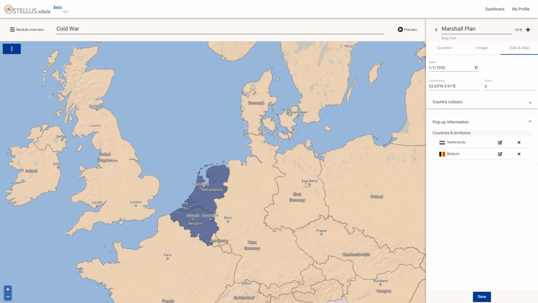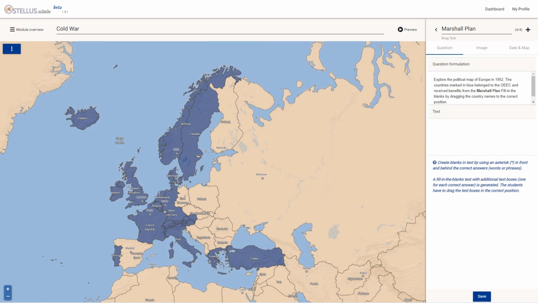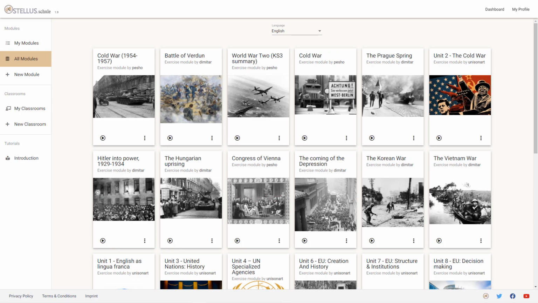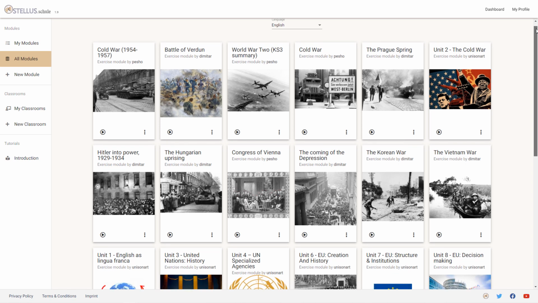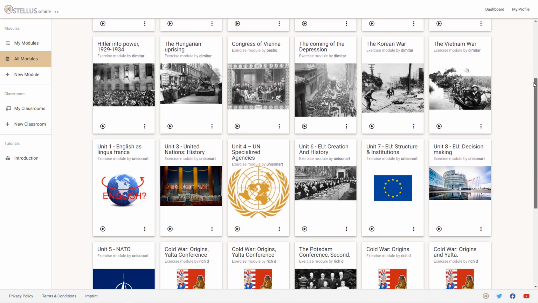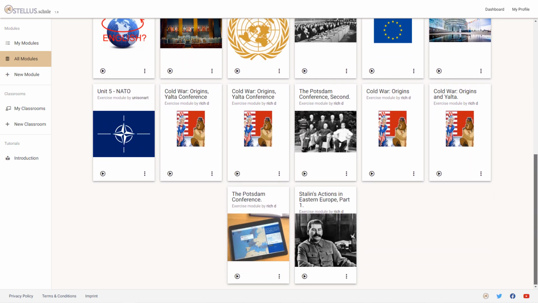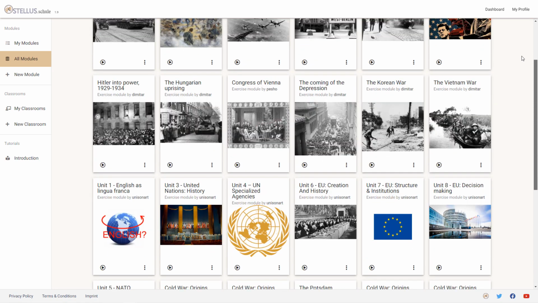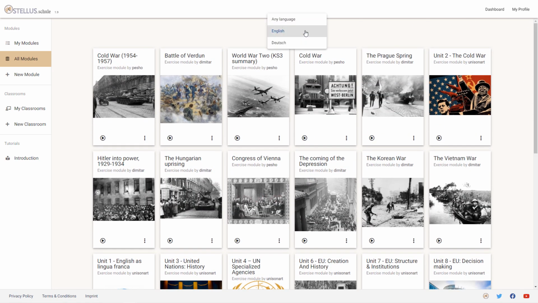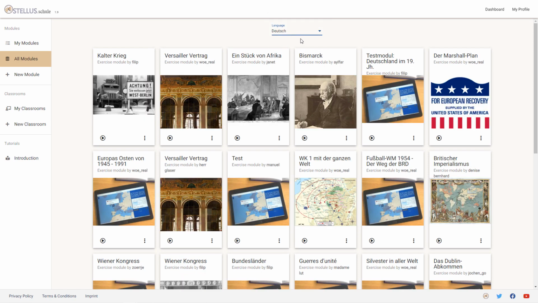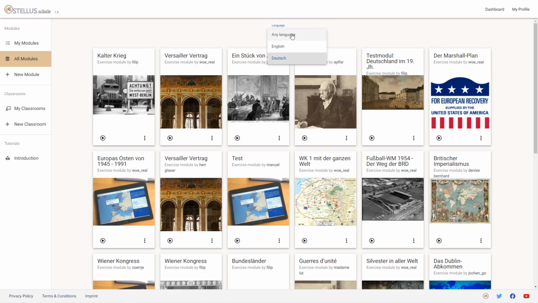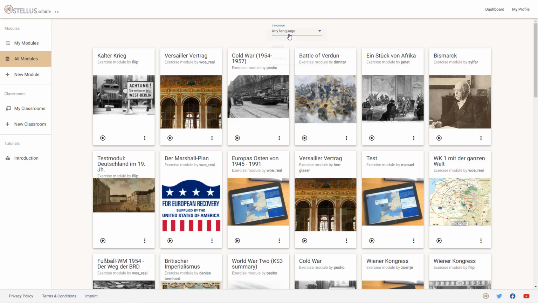Modules that are created and shared on Ostellus Schule are under the Creative Commons license. The integration with H5P, an open source collaboration framework to create, share, and reuse dynamic HTML5 content, further exploits the potential to build a creative community. The scalability of the platform allows multiple language support, with German and English available as of now.